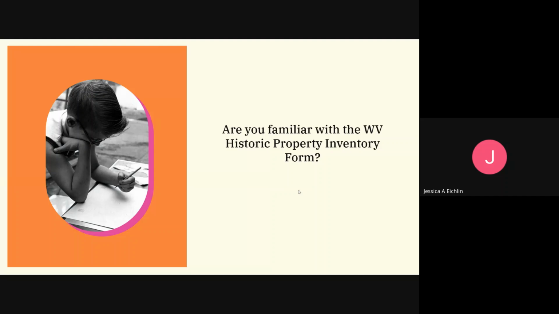And before we jump into things, I wanted to see how familiar you all are with the historic property inventory form. That's our state level documentation form.